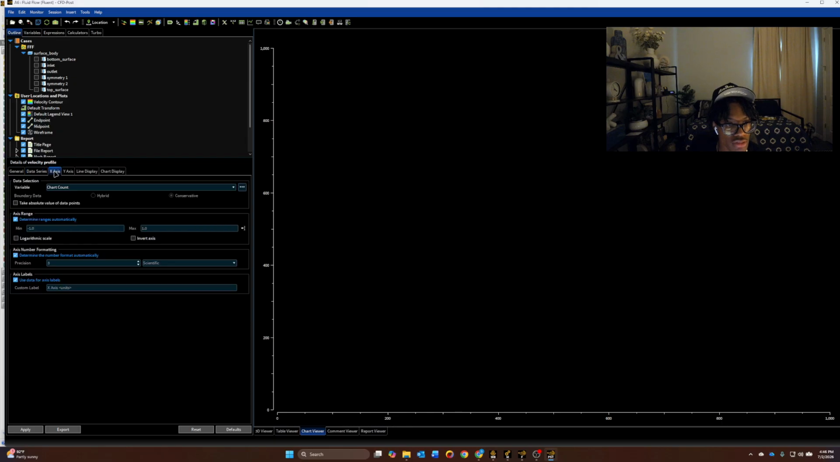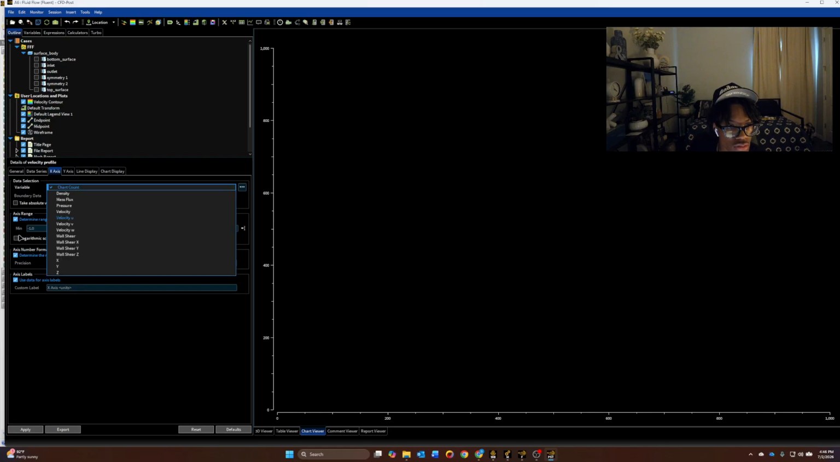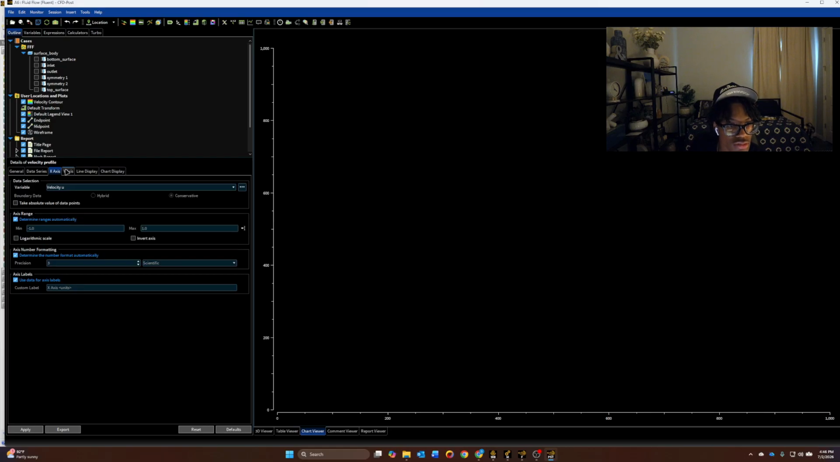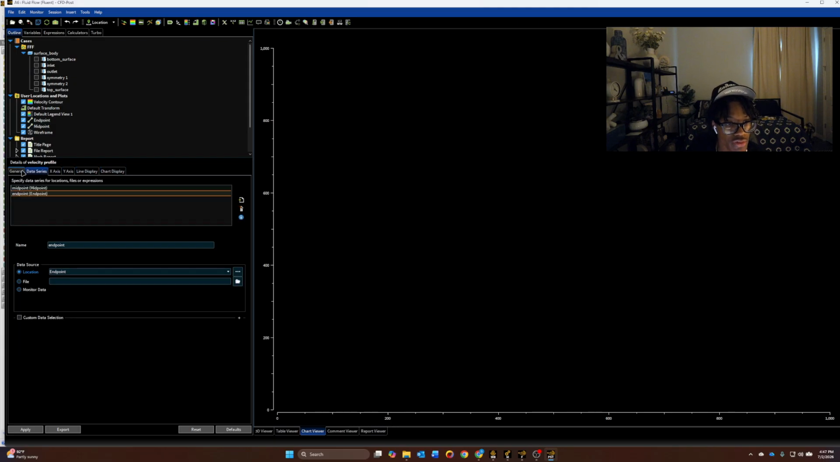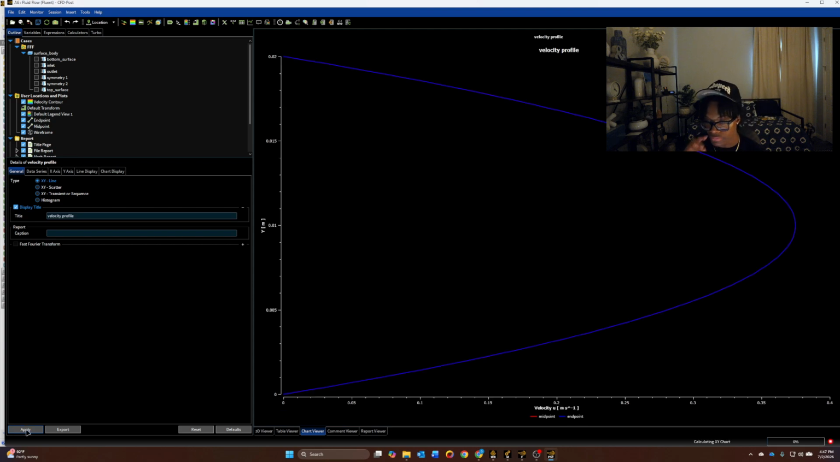And then on the x-axis, we're going to have it be the velocity. And then for the y-axis, it's just going to be the y. And we're going to leave everything else the same. I'm just going to make sure everything looks good. Chart, into series, and we'll apply it.